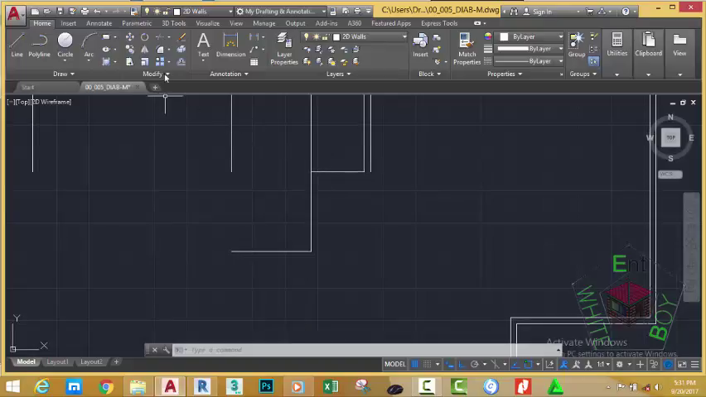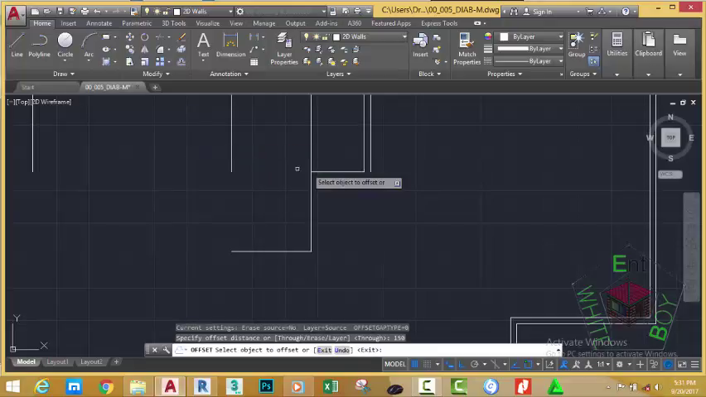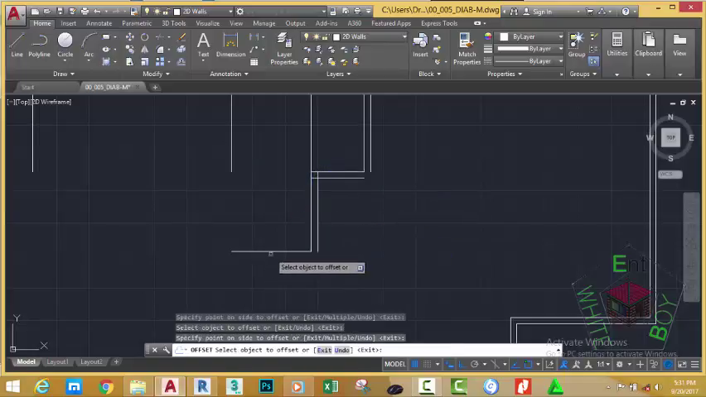Now go to the Home tab, Modify panel and select the offset command. For the offset distance, type 150, press enter. Select this line, offset it down. Select this line, offset it down. Select this line and offset it down. Press escape. Go to the Home tab, Modify panel and select the fillet command.